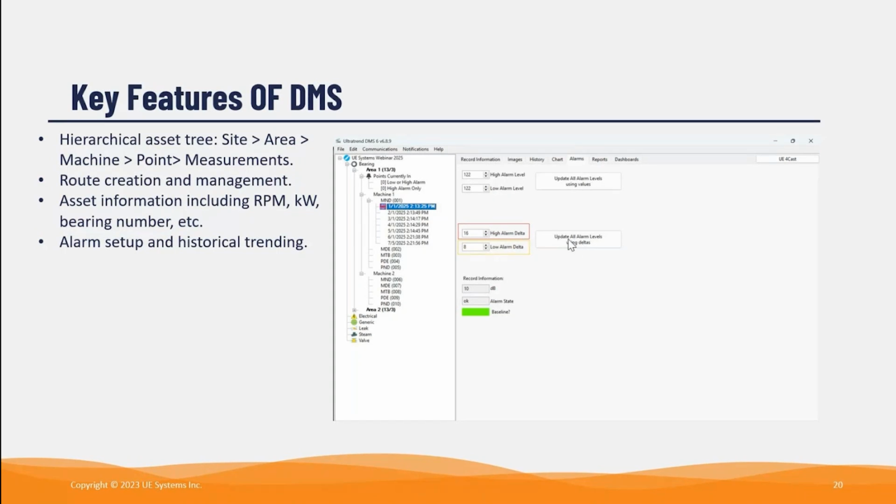Then we click on update alarm using the delta, and automatically all the measurements will be updated immediately. Readings above the low alarm limit will be highlighted in yellow, and readings above the high alarm limit will be highlighted in red. Another powerful tool of the DMS is the chart.